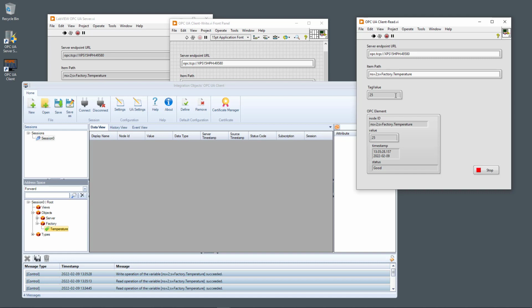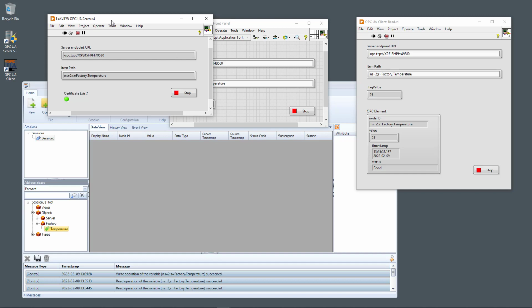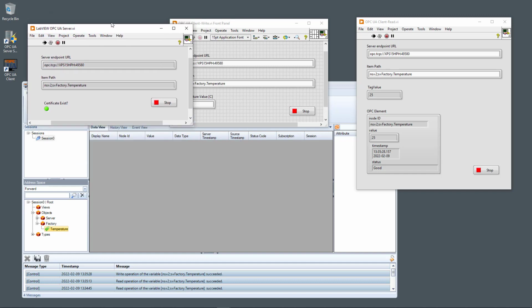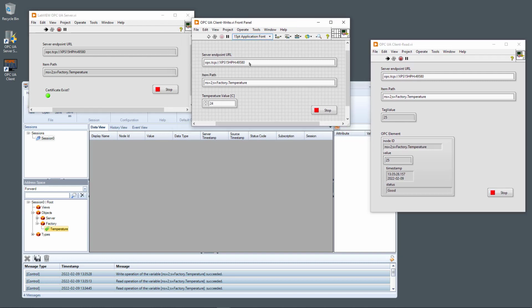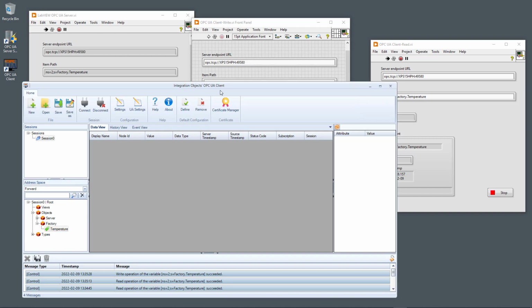So basically, in this example, I have created an OPC UA client and an OPC UA server within the LabVIEW software. Created two different LabVIEW applications, one that is writing to the server, another that is reading from the server. And you see it works as expected, and then we can also use this OPC UA client from Integrated Objects to see that everything works as expected.